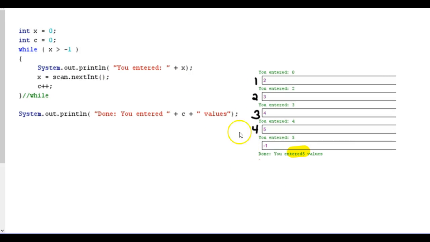So here's what it runs like. You entered a 0, it says 2. You entered a 2, it says 3. You entered a 3, it says 4. You entered a 4, it says 5. You entered a 3, and it says -1. You entered in, I'm missing a space there, 5 values. Okay?